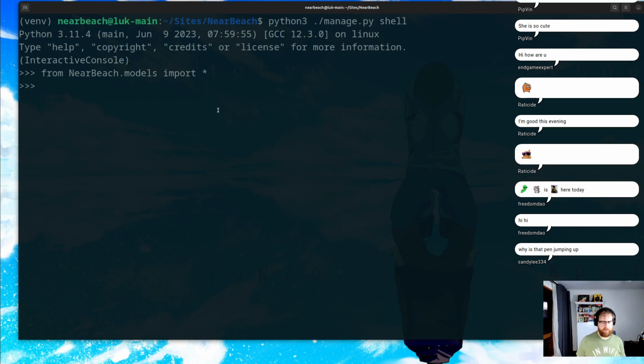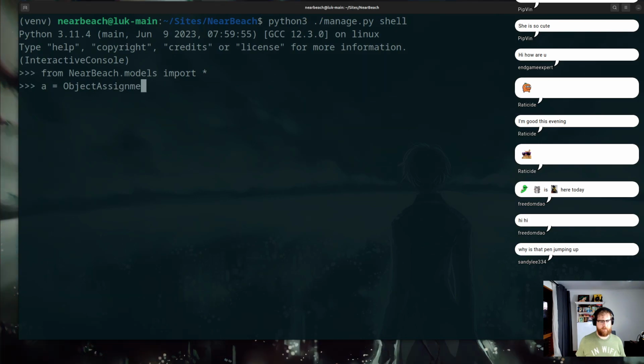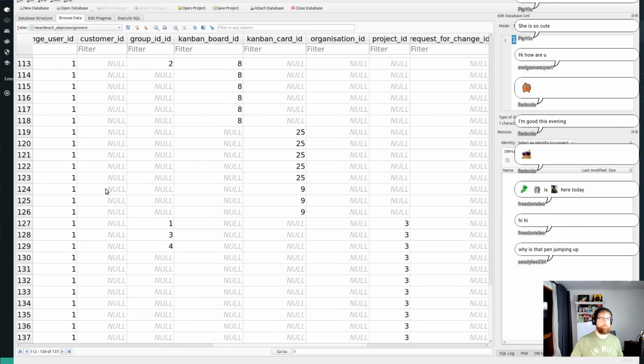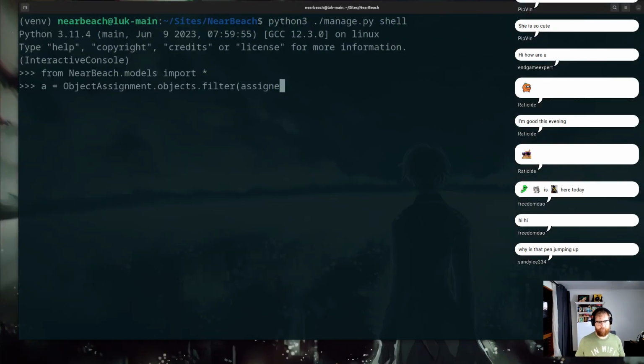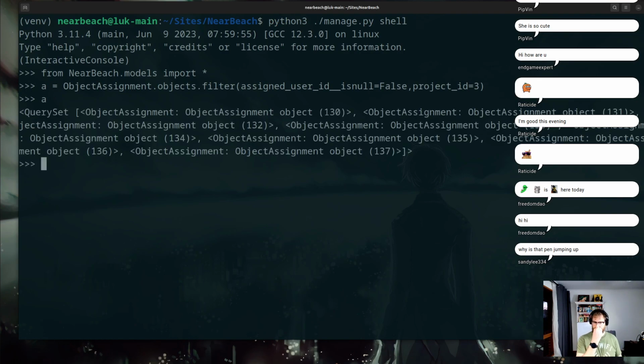So let's call this aset equals object assignment dot objects dot filter, where the column assigned user ID is null equals false. And then we want the project ID. We know the project ID is going to be 3, so we're happy with that. So now we've got a query set. What we want to do is we want to remove all of those.